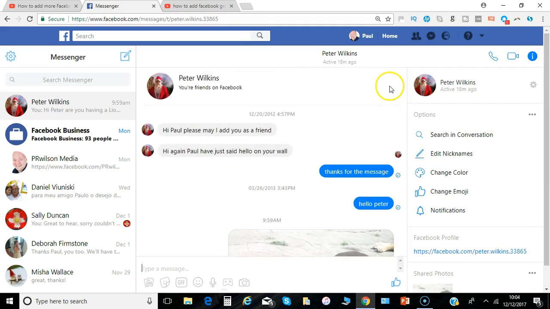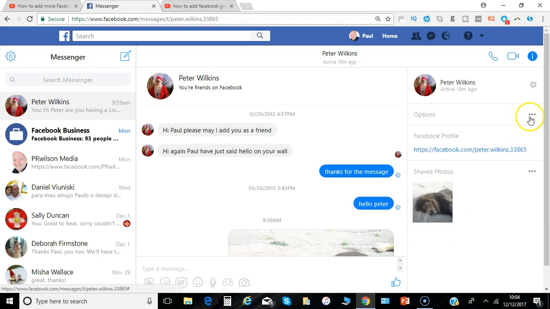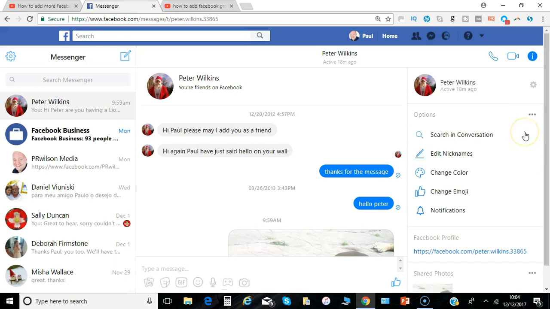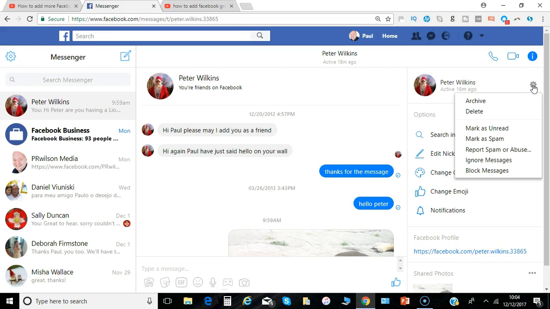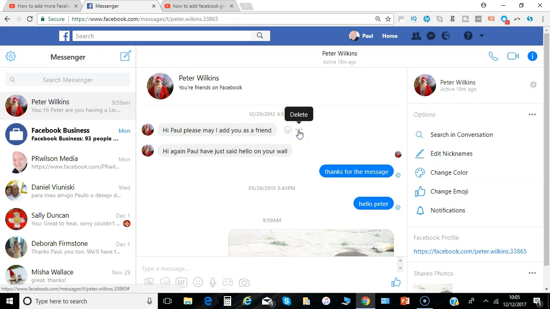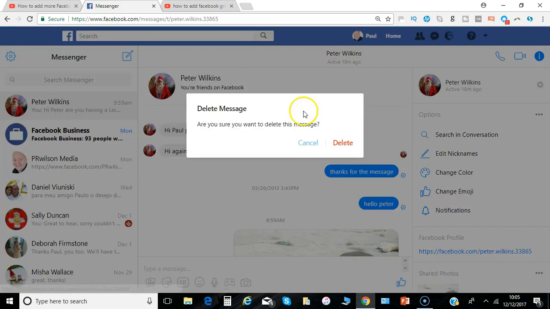And let's take a closer look then. So here under options, you can choose to hide particular sections or show the sections. Here under the settings button, you could say archive the message, delete it, mark as unread, mark as spam. You could go to individual messages like this one and just select delete.